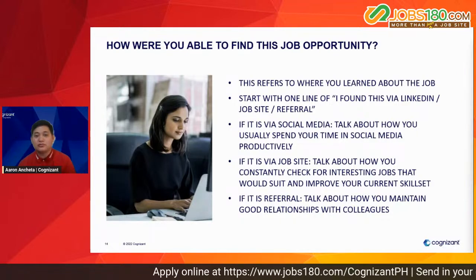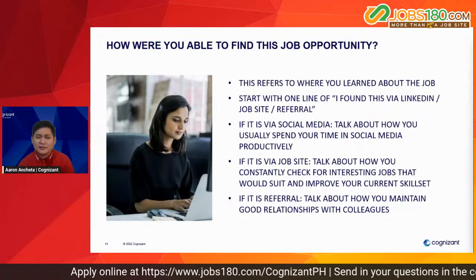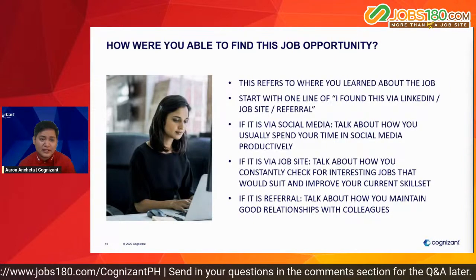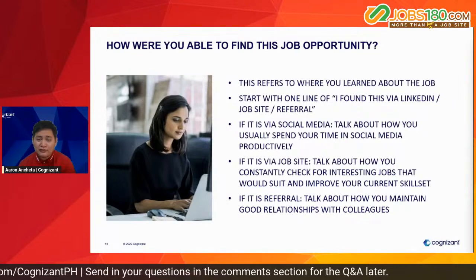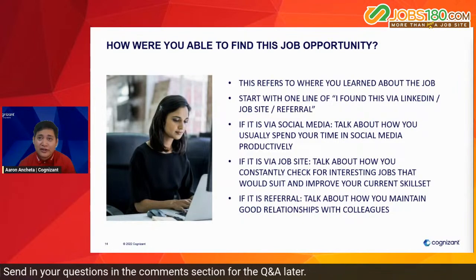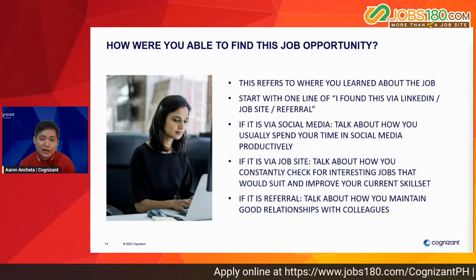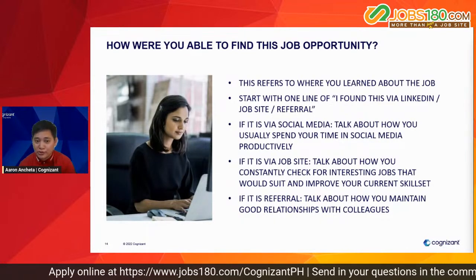Something like that. If you found this job opportunity through a referral, you can emphasize how you nurture healthy relationships with your colleagues or your friends, and that they are really there to support you if you want to find new opportunities. So, yeah.